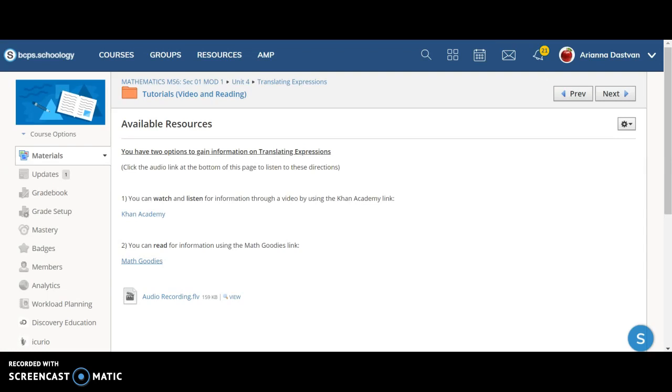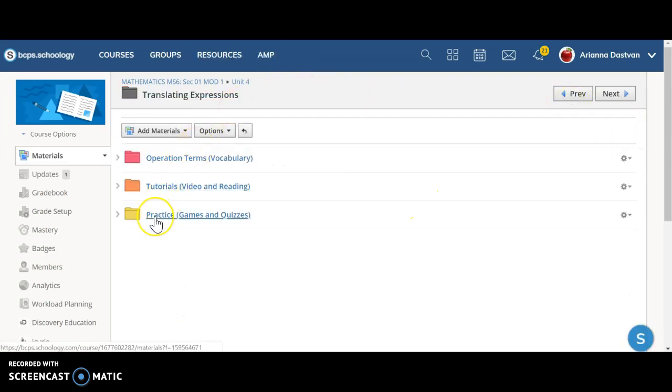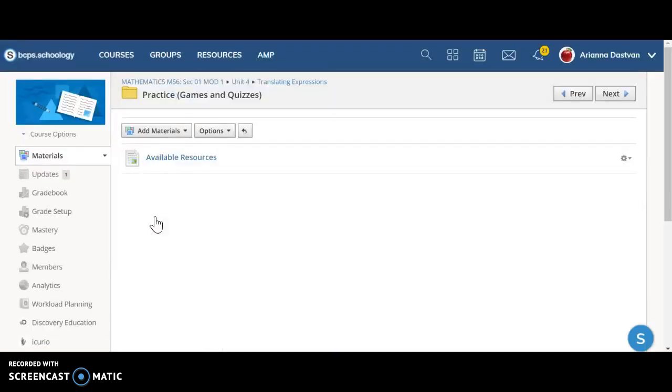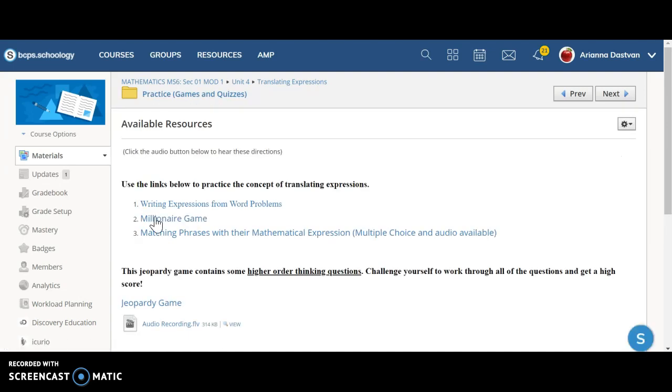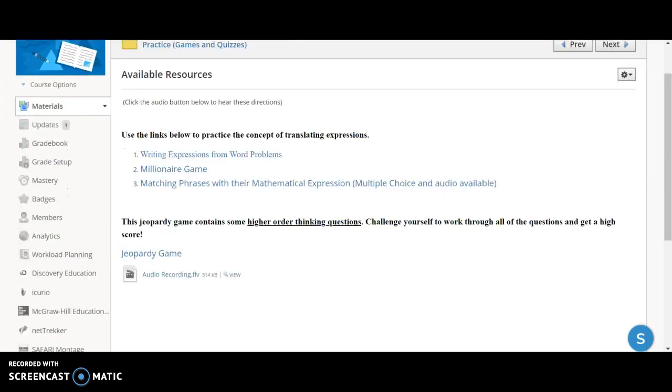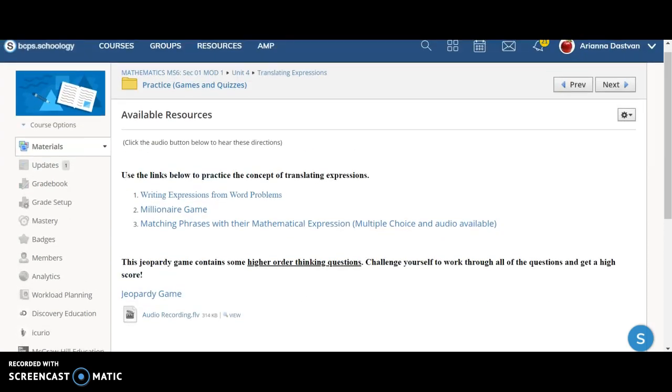I'm going to go back to our folder link here, and again, the audio recording is here for them to use for the directions. The last folder are the practice games and quizzes to again test their knowledge to see if they were able to completely understand through readings and videos, and their vocabulary chart on the first folder. They'll click on available resources. So we have the audio recording on the bottom of the page as usual for the students.